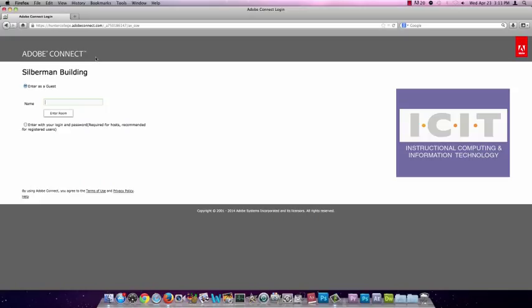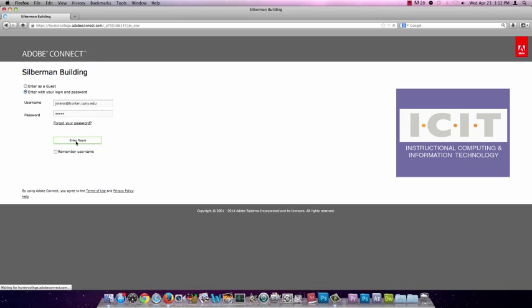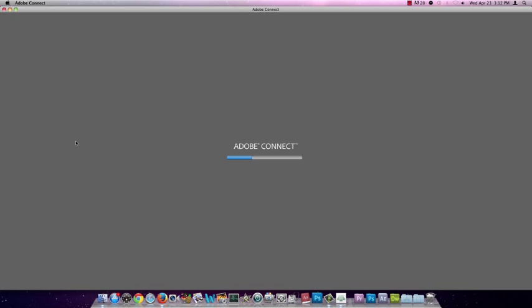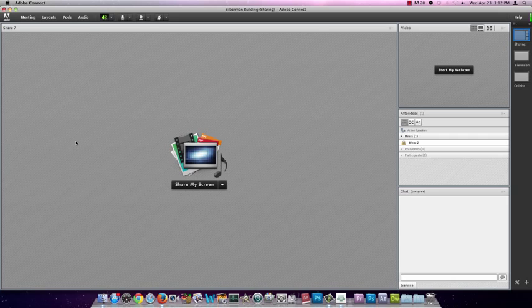You get to this Adobe Connect landing page and you'll see enter as guest. Now this is for a student who's on the far side, but since we have credentials, we'll enter with our login. Now it takes a few seconds for it to start up, and this window pops up.